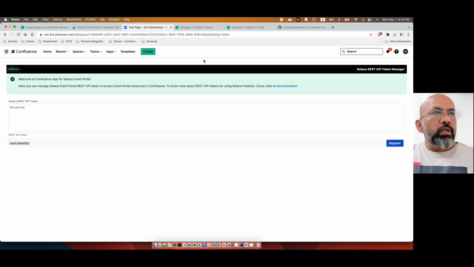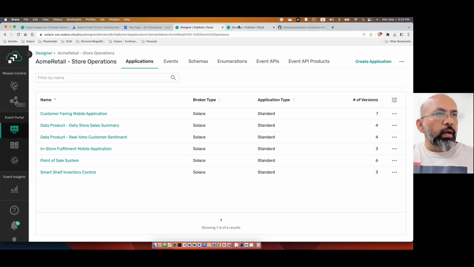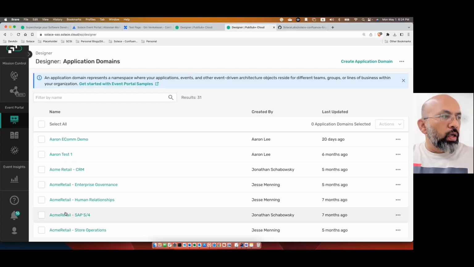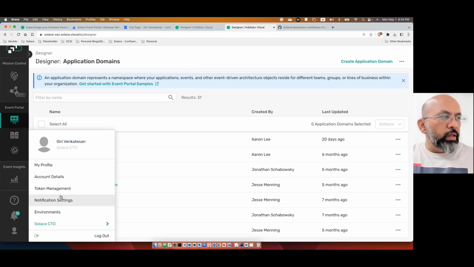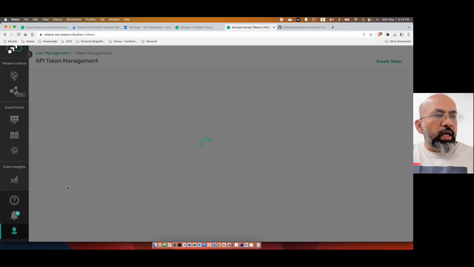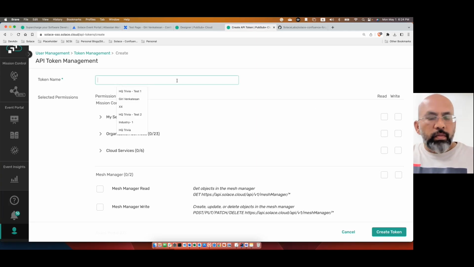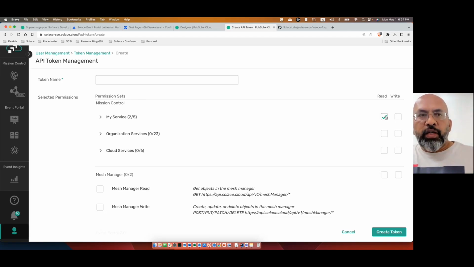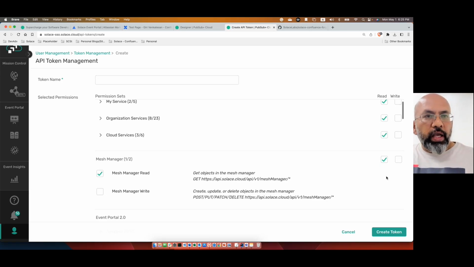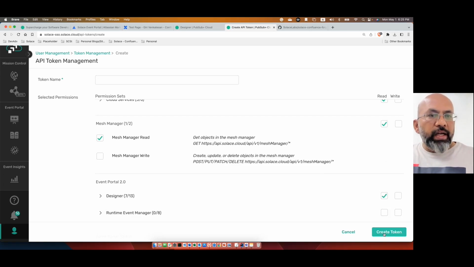Where do I generate the API token? We head into Event Portal. All right. Here it is. I'm going to go to user and account, and you will see an option called token management. Click on the token management and say create a new token and give it a name and grant all read permissions, because this app focuses on retrieving information about design time objects and making it available in the Confluence page. So grant all the read permissions just to be sure, covering the permission set for today and for the future, and create a token, right?